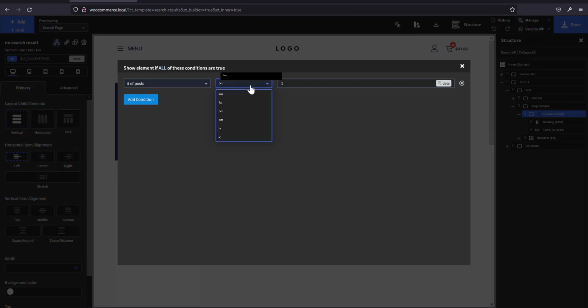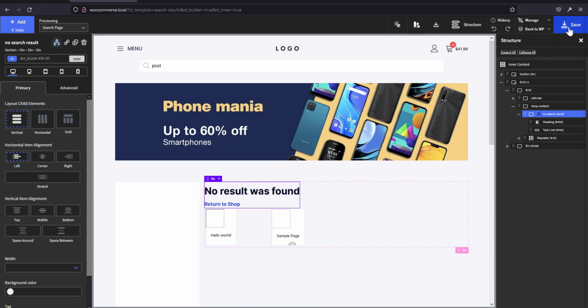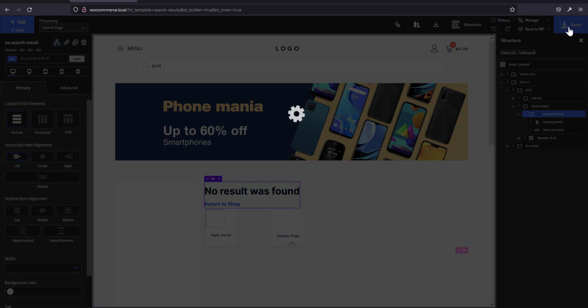No, that is wrong. That should be if the number of posts is less than, or let's say if it equals 0, if there's no post. All right, let's try that and see. Let's save this.